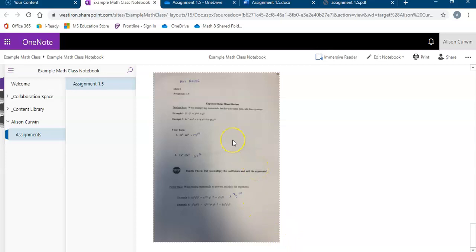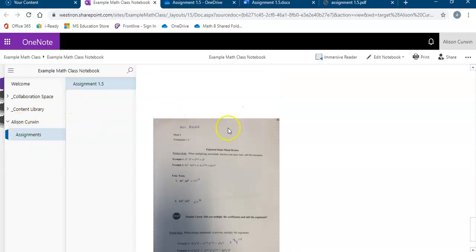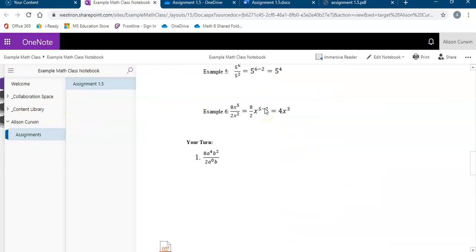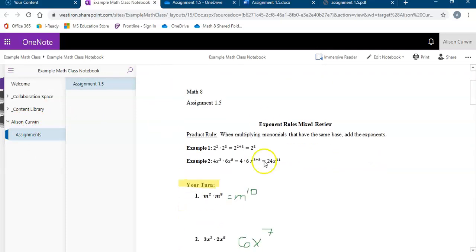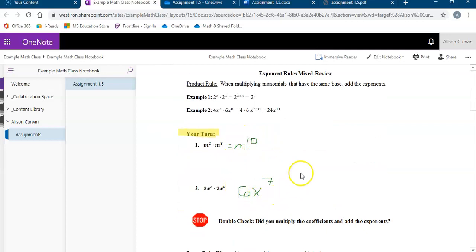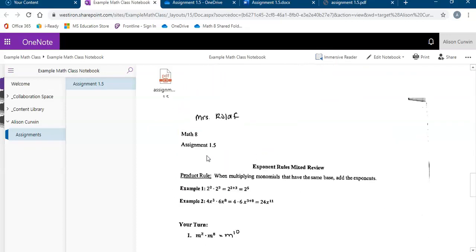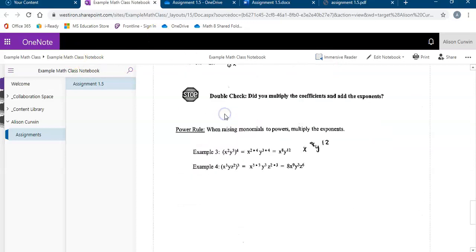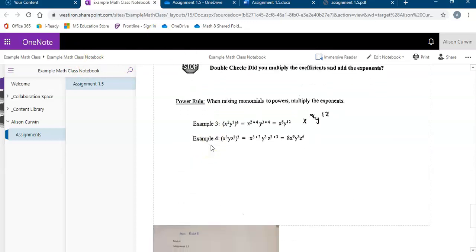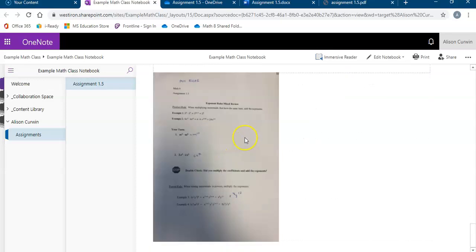So I've just gone over 3 options of how you submit work via OneNote notebook. The first option is to use a stylus and write right on the assignment. The second option is to save it as a PDF and upload a file as a PDF. And the third option is to take a picture on your phone or on your device and upload it via the photo button. Any option's fine, but make sure that your work is submitted by the due date.